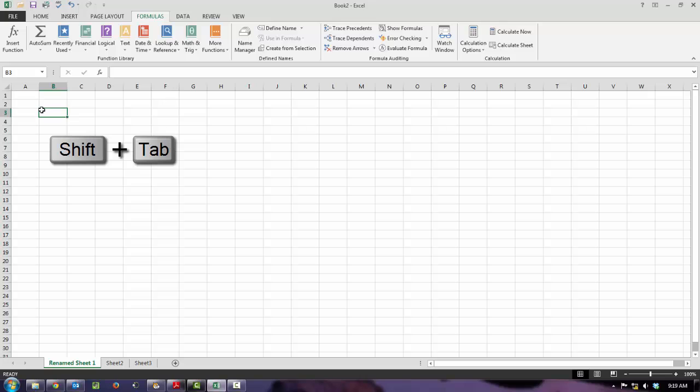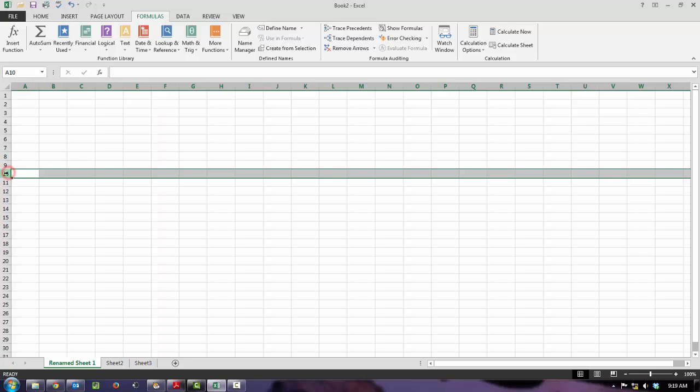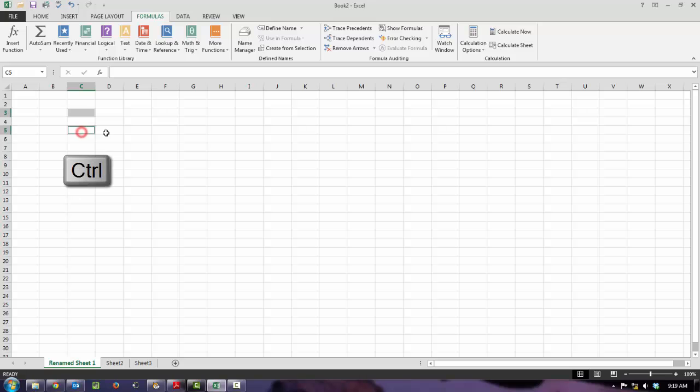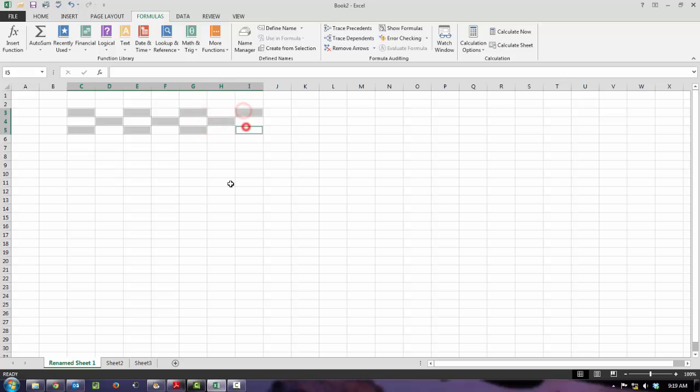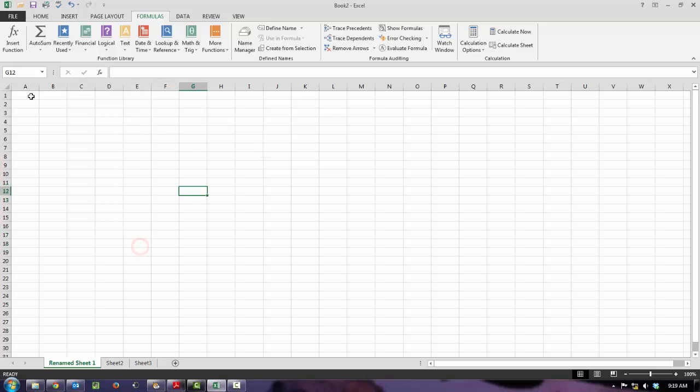You can also click wherever you want. And then selecting a letter or a number will select the column or the row. You can click and hold down Control and select random cells. Or if you hold down Shift and click, it will select all of the cells in between the two that you clicked on. You can also click and drag with the white plus sign to select cells.